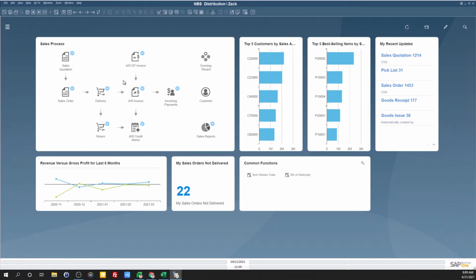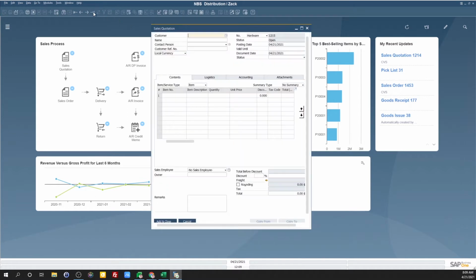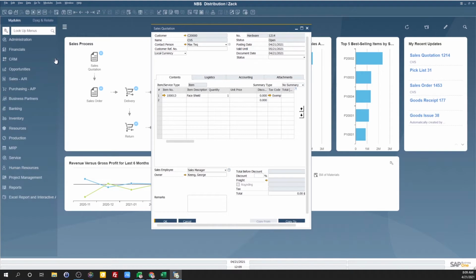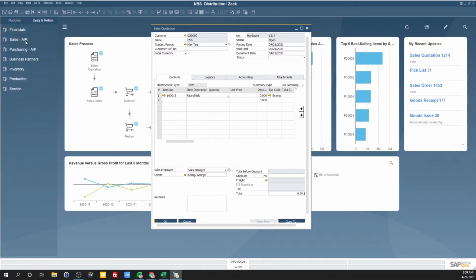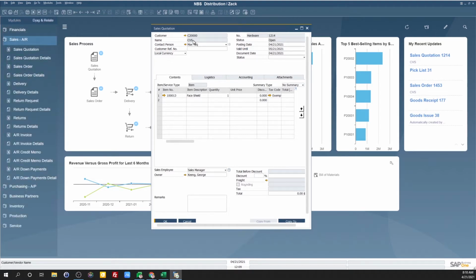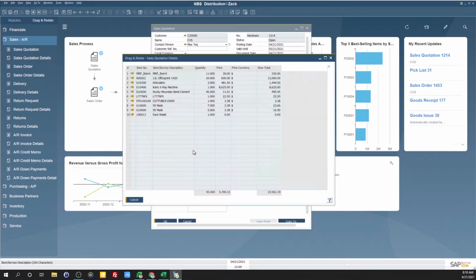Also, with quoting in SAP Business One, let's say I were to add a quote here. Again, I'll pull up that existing quote, and I want to see the quote details that I've quoted out for CVS over time. I can use the nice drag and relate feature, hold my sales quotation and hover it over the sales quotation details, and it's going to give me real-time reporting on what items I've quoted this customer for over time.